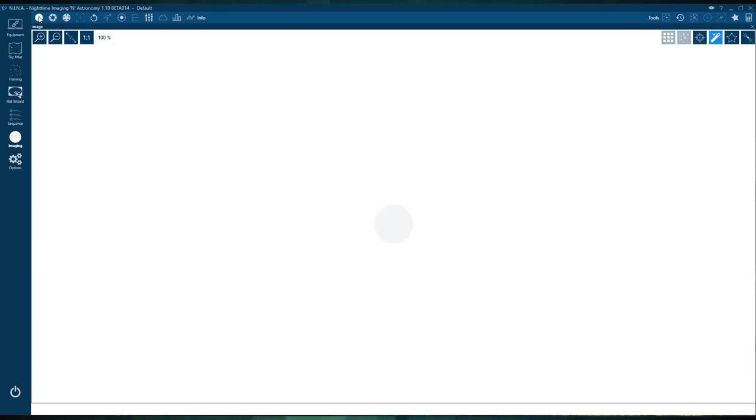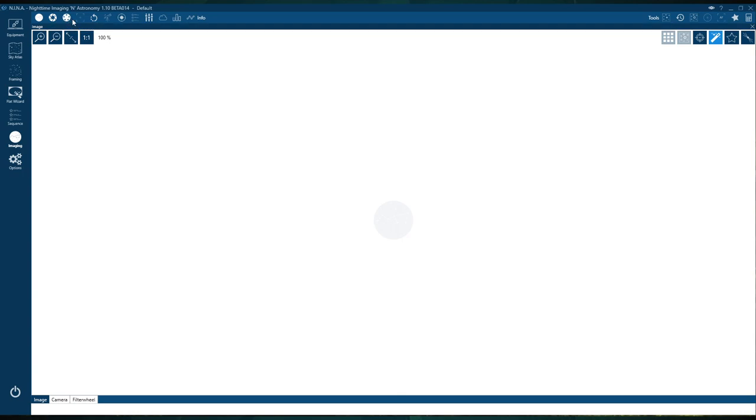So we have image. Yes, I want my image. Camera, yep, why not? Filter wheel, yep. Focuser, yep. I don't have a rotator, so I will not be activating that. Telescope, I have a guider, I also want a sequence. I don't care for switch or weather. Statistics is always nice, HFR history is also useful.